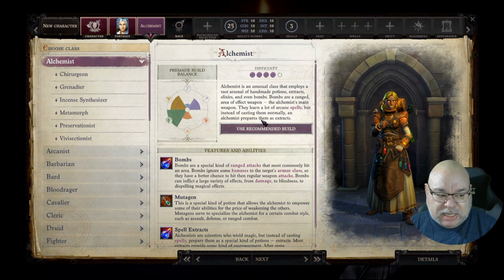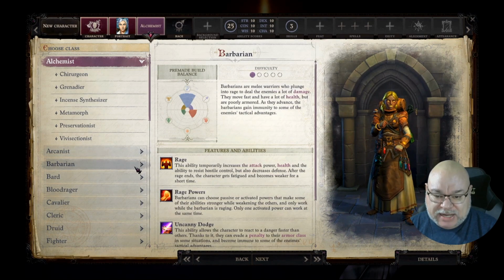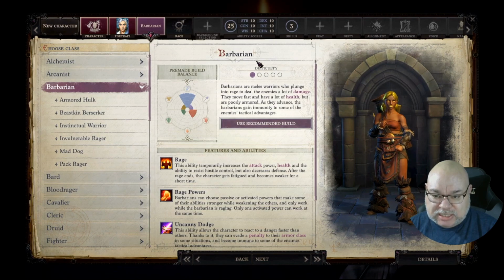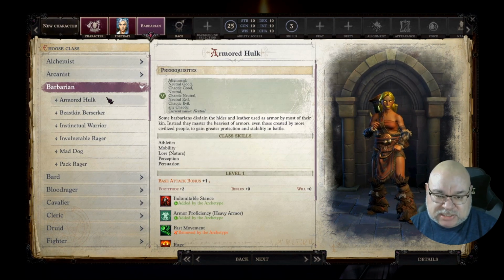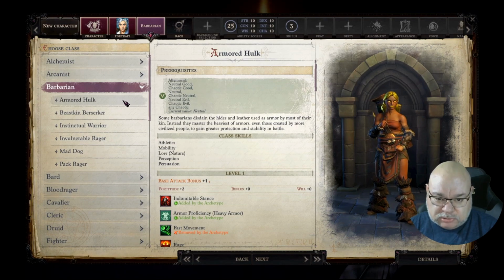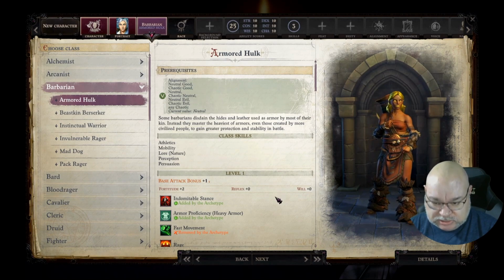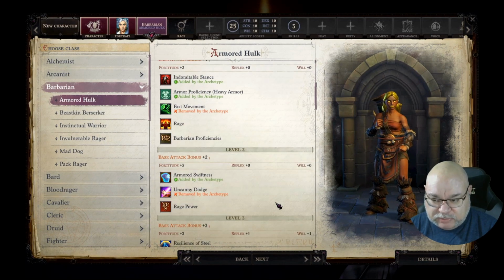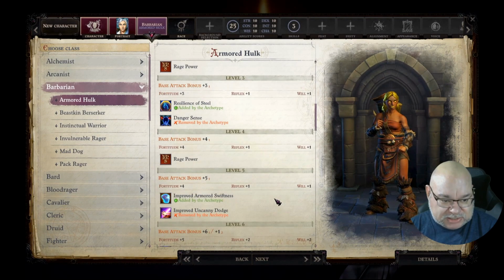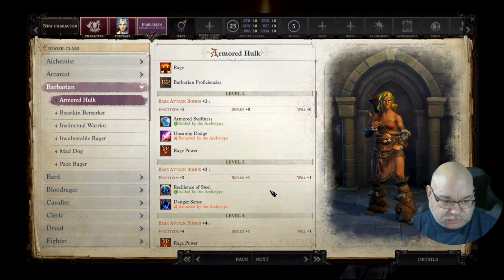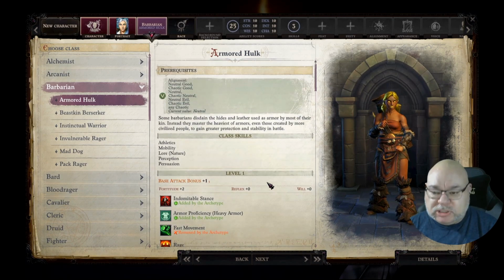When we expand any class, you see the summary information about the class, and then when we select an individual, like the Armored Hulk, for example, you see the very specific prerequisites and details, plus a level by level of what the class entails. So what's wrong with this?